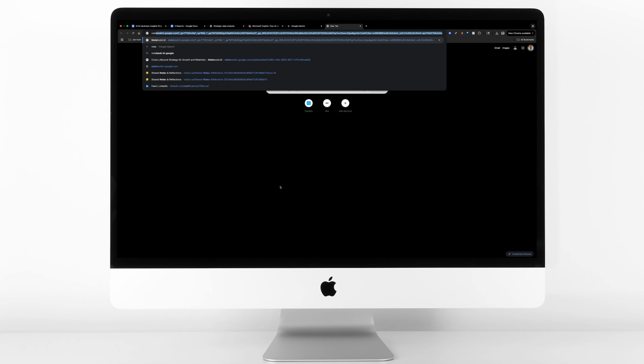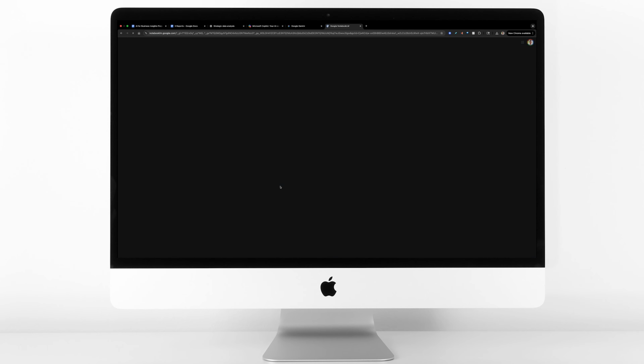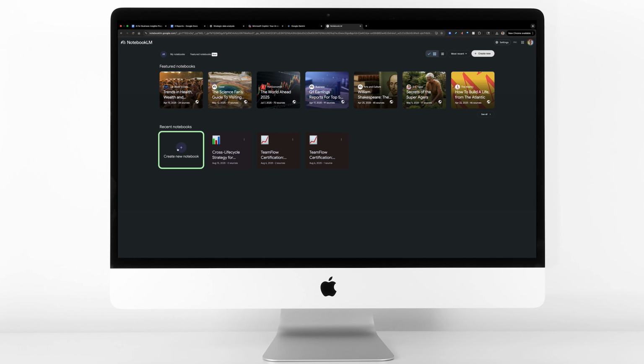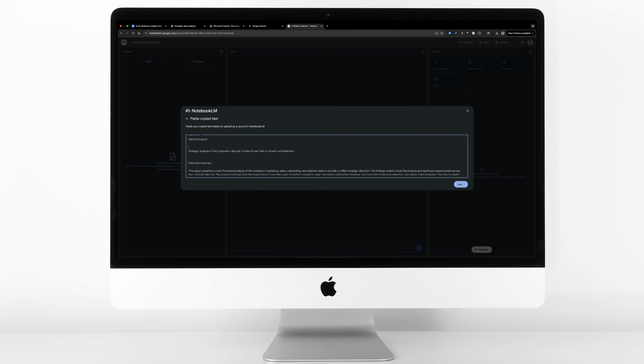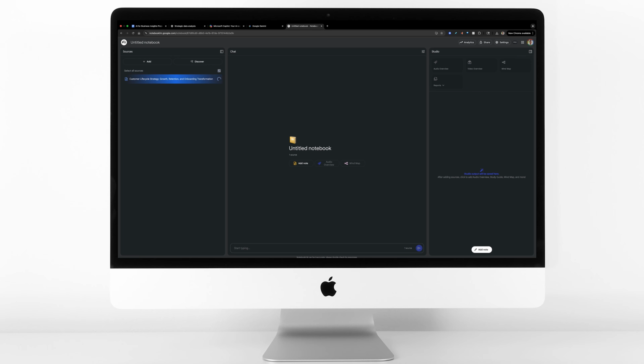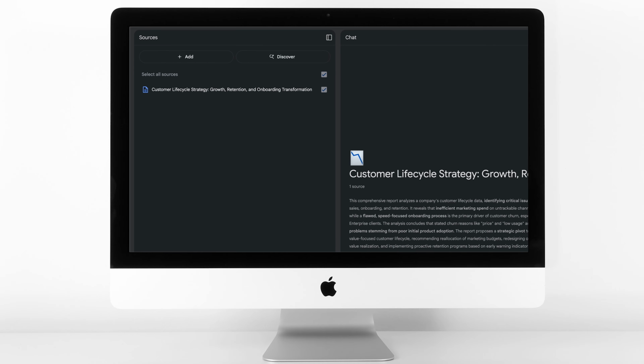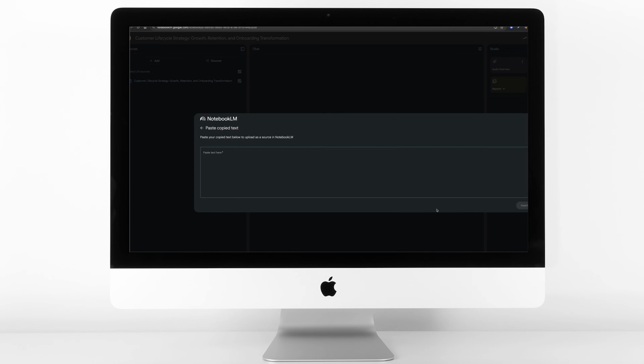Navigate to notebooklm.google. Sign in or create your account. Click on Create New Notebook. Upload your sources. In this case, I chose to copy the text from each report and paste it directly into the Copied Text option under Paste Text. If you need to pause the video while you set up your account or upload your sources, you can do that. I'll be right here.